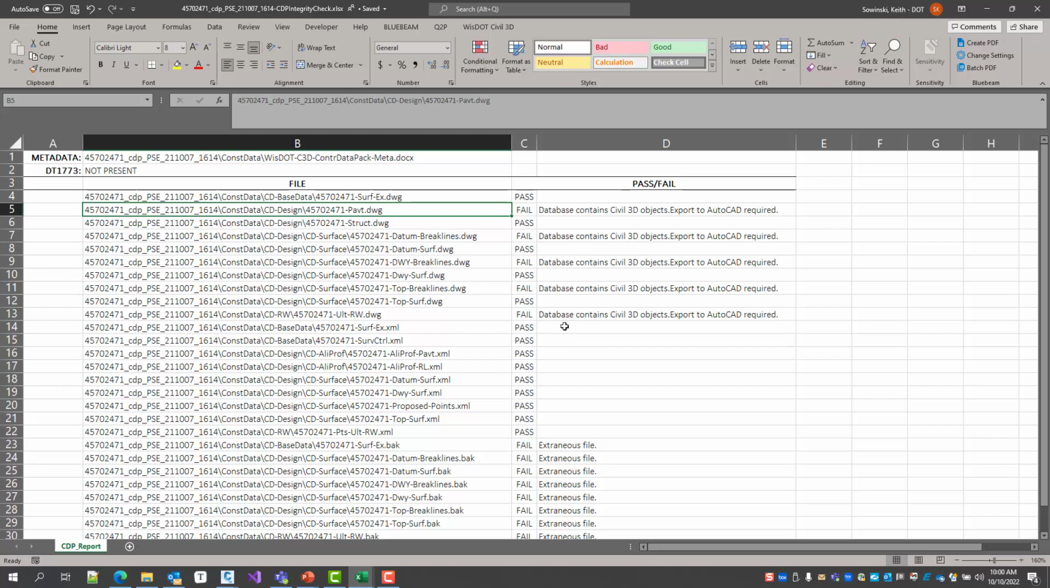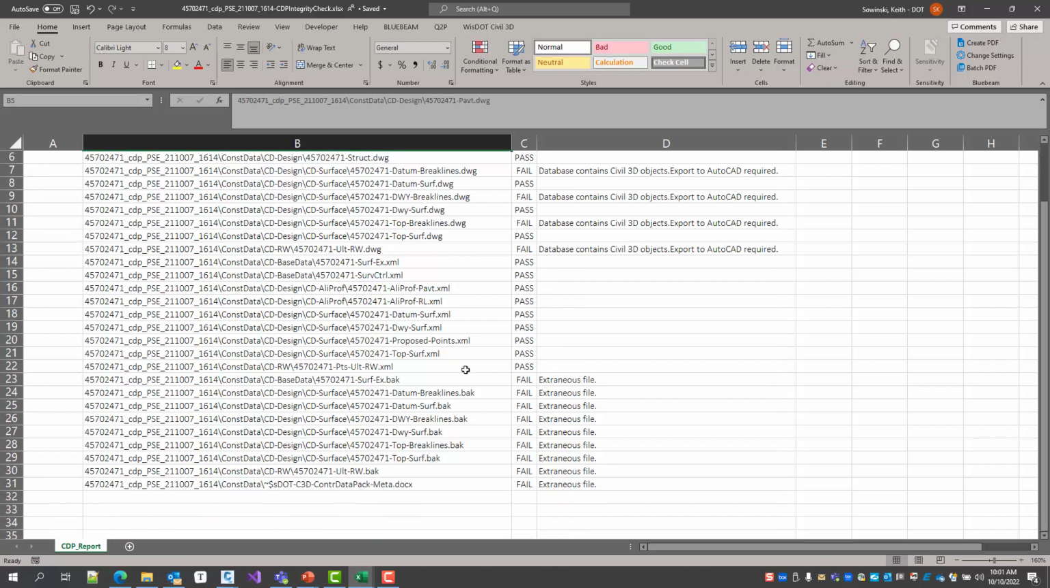It'll also look for things like extraneous files that are not needed. Here you can see there's a series of BAK files that are not needed in the contractor data packet.